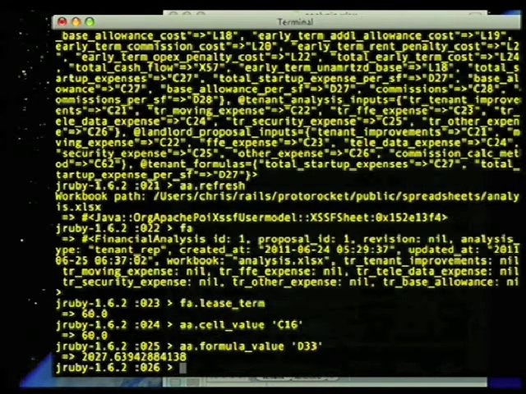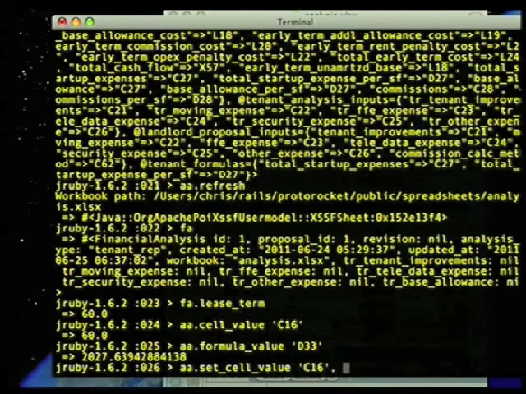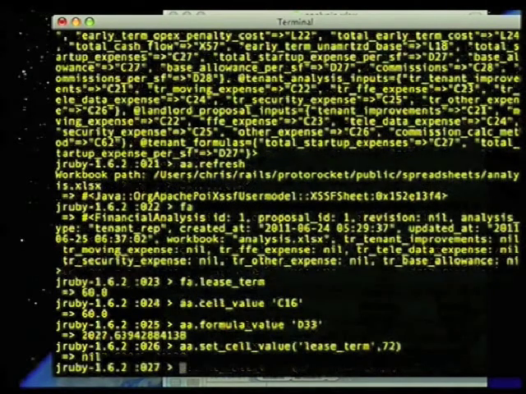What I couldn't do with the Ruby spreadsheet gem, and why I went through all of this trouble and I'm giving this talk, is because I want to be able to change the values on the fly and get the calculated formula values back. So if I say set cell value, and I set cell C16, which was the lease term, from 60 to 72 months, okay, I get nil back because it just returns no value.